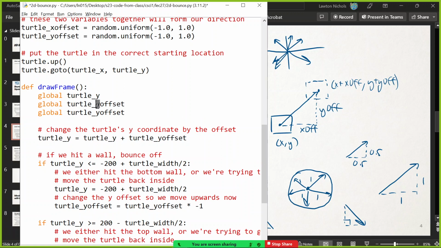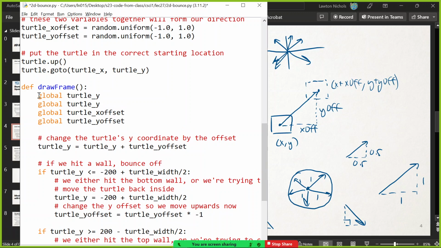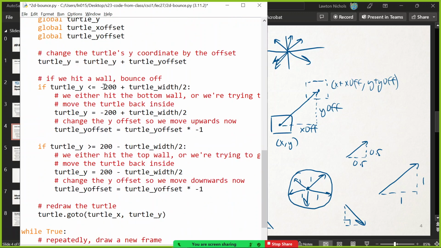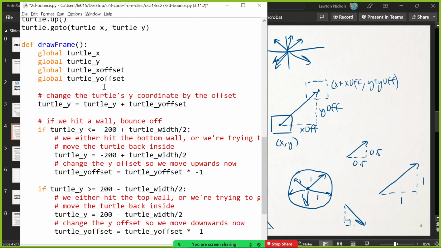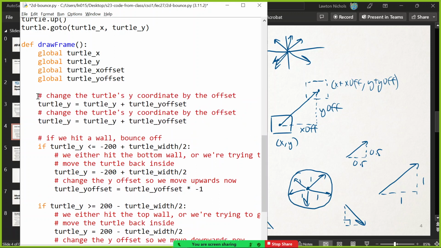And then we're also definitely going to change the global variable that is the turtle's x location now. And so that needs to be declared global as well because we're inside this function. And so that's that one. That's going to be our new draw frame. So we want to change the turtle's y coordinate by the offset as well as the x coordinate. So turtle x, make it what it was before, plus turtle x offset. Isn't that nice?